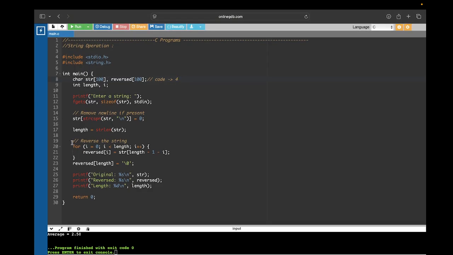And after that, we are reversing the string, and what we are doing is storing the last character inside the first character. For example, let's say your string is CODE, right? What we are doing over here is storing E in the first position, then D, then O, and then C.